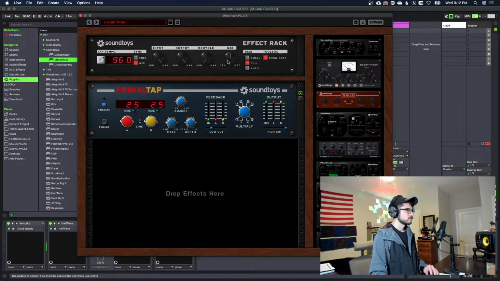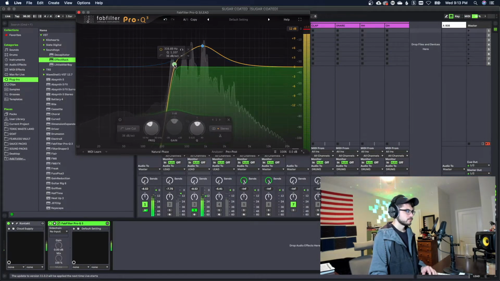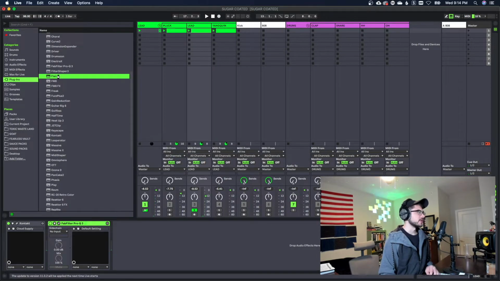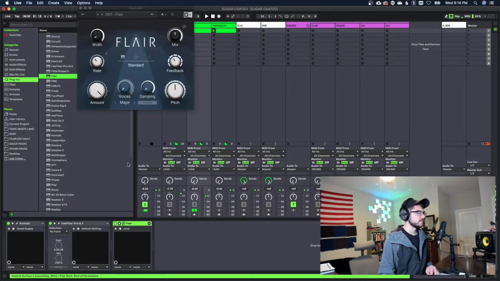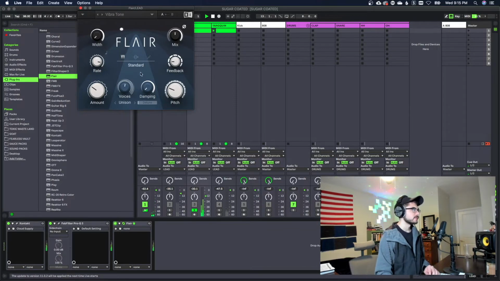Yeah, that liquid vibe sounds cool in there. I'm gonna stick a flare on here, which is kind of like a flanger. And this one gives that little vibration kind of a tone to it.